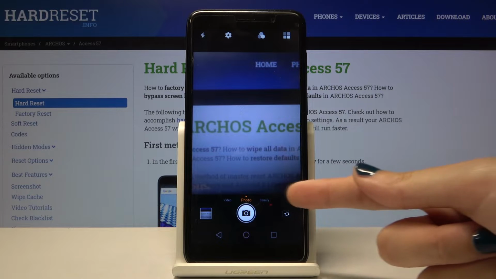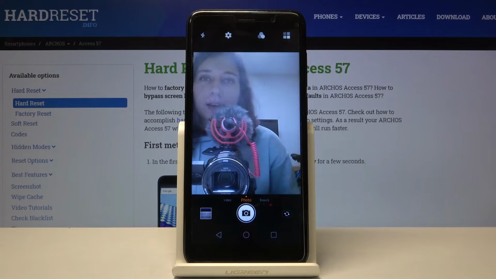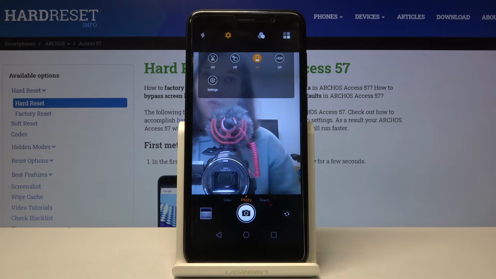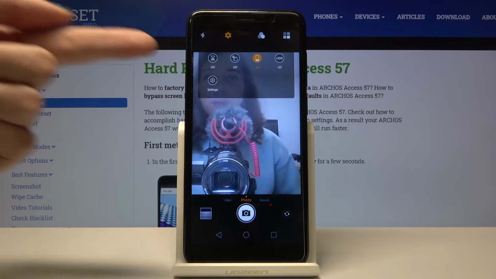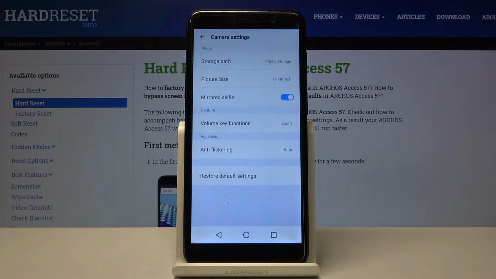We can do it by using this button here in the right corner at the bottom. So from here let's go to this button. By tapping on this we get access to more options we can manage, and now let's pick the settings from the left. When we tap on this we can open the advanced camera settings.